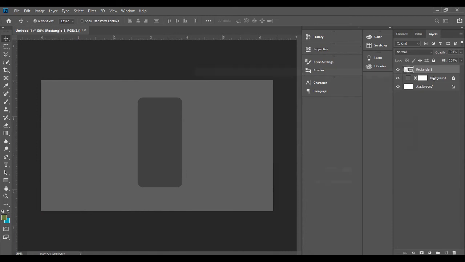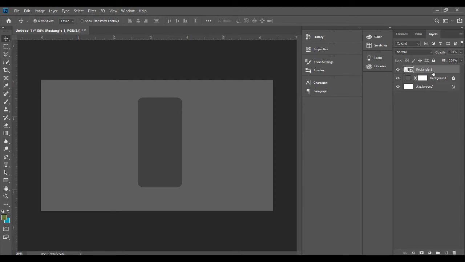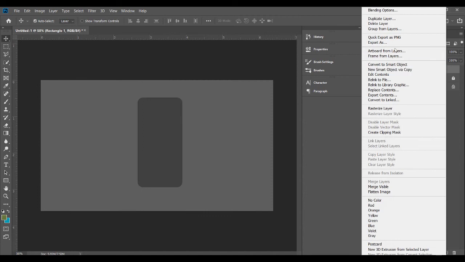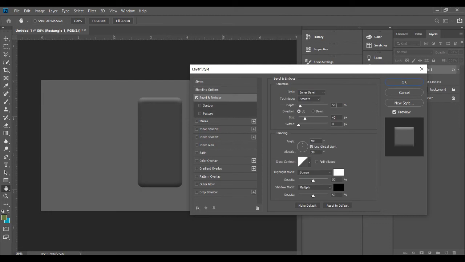Yeah, I first right click, convert to smart object. Okay, and right click, blending option. So select bevel here, make this 58 or 53, make this a 40. Okay, and angle here 160.